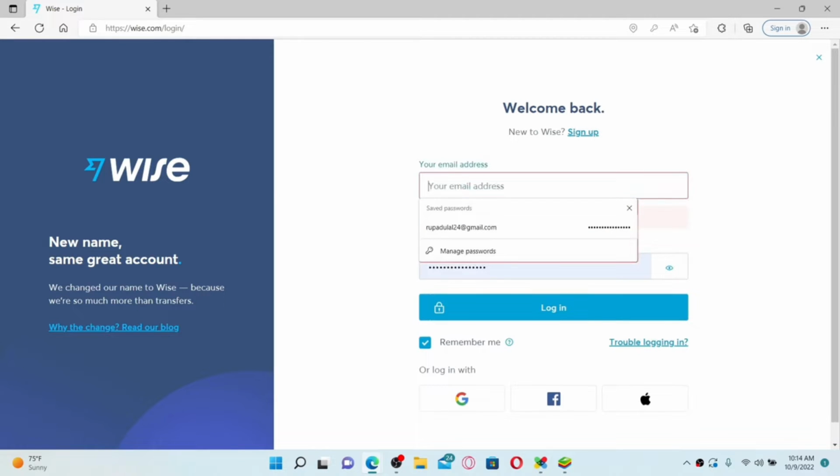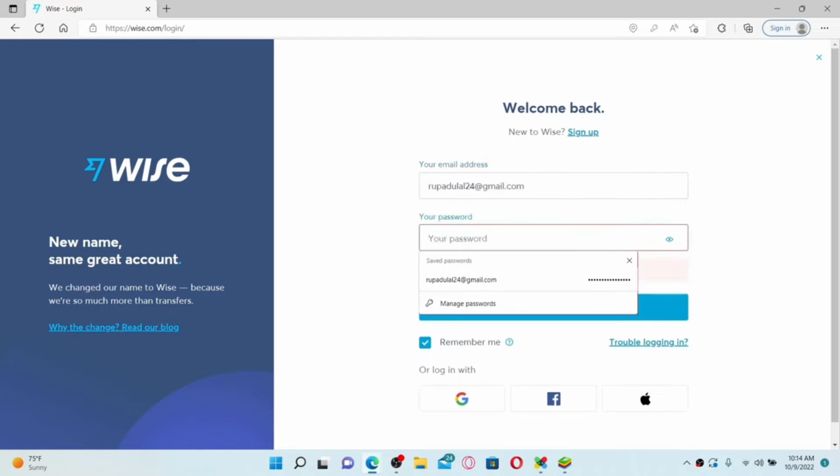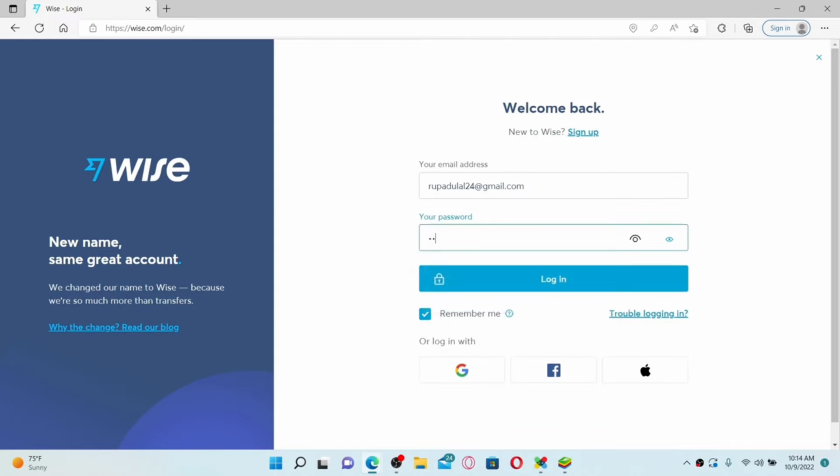Go to the first text box and type in your email address associated with your account. Once you are done, head over to your password text box and type in your password as well. If you don't remember your password, click on this trouble logging in link at the bottom and follow the instructions in order to look for your password. You can also log in with your Google account, Facebook account, or your Apple account. Simply choose the option that you selected while signing up for the account and you'll be able to get access to your account right away.